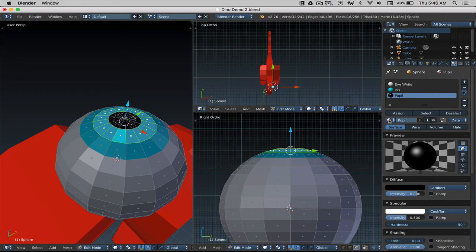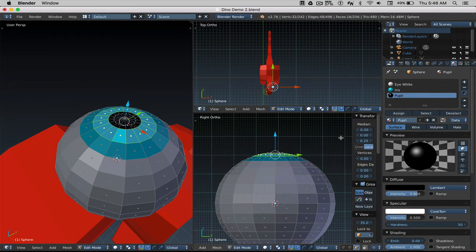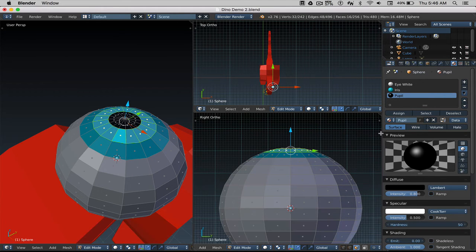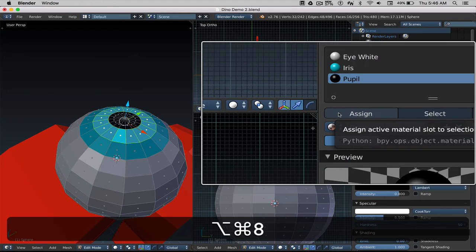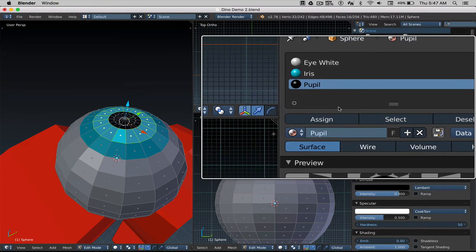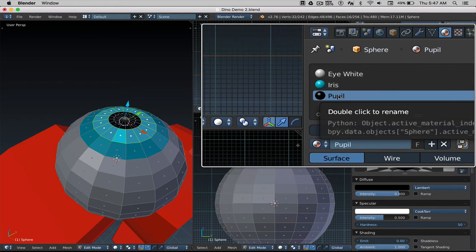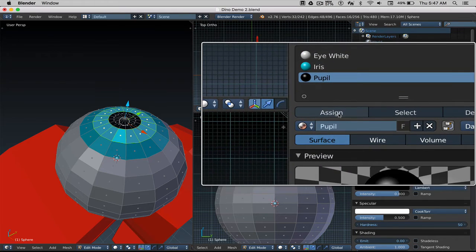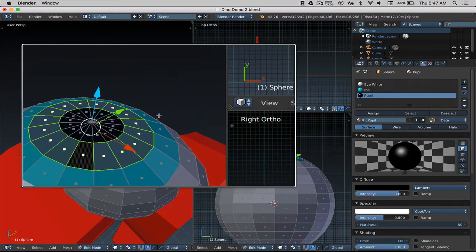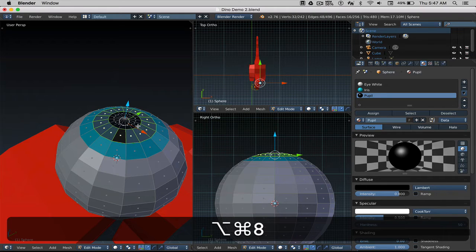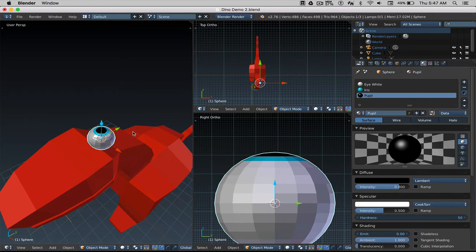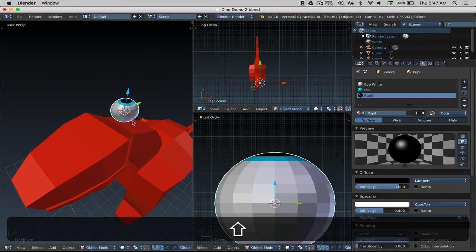I'm just going to go over here and, oops. Let me zoom in on this. So over here, I'm just going to select pupil and then say assign, and you'll now see that this loop cut has now been assigned those right there. So I'll press tab to get out, and yeah, I think that's better.